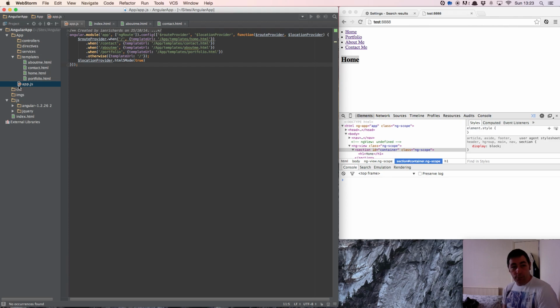Now the route provider allows us to set up our Angular routes. We don't have to use the Angular route provider. There is, I think it's UI router, that we can use. It extends route provider and allows us more ways of setting up our routes. We're not going to discuss that on this one.